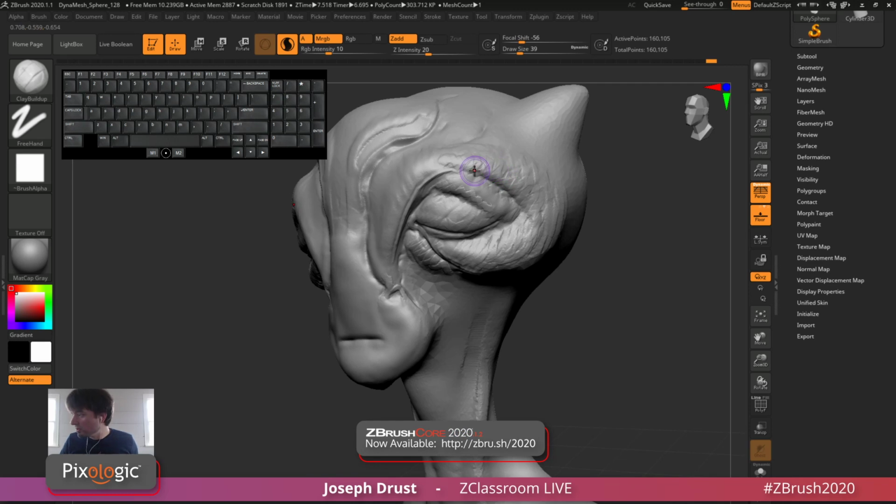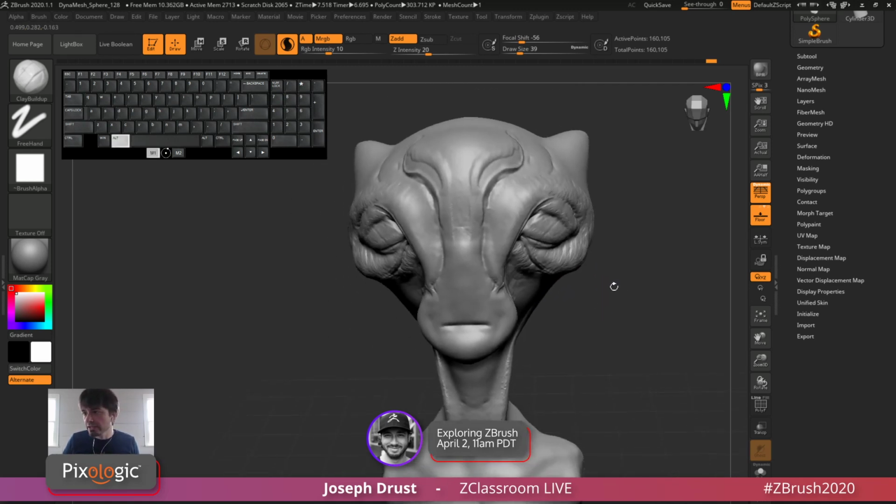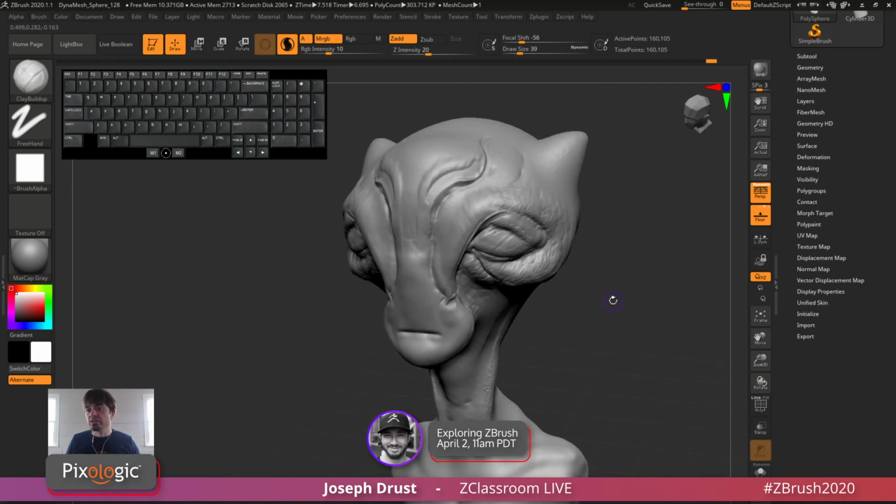So let me look at these questions here quick, and then we'll cover some painting stuff. So Kyle is asking if there's a way he can pose his model at the end. So this stuff will come into play. It is a little bit advanced for what I want to cover in this session.